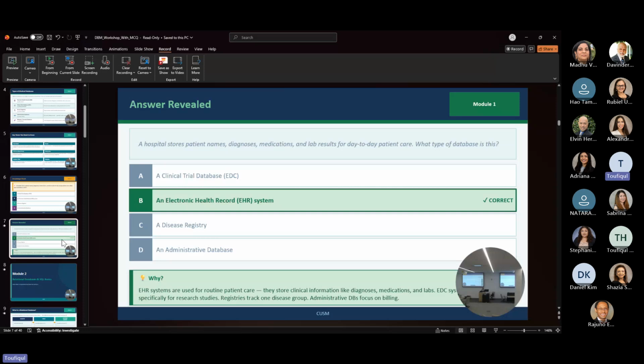Why? Because EHR systems are used for routine patient care. They store clinical information for everyday data. So the correct answer for this portion is B.